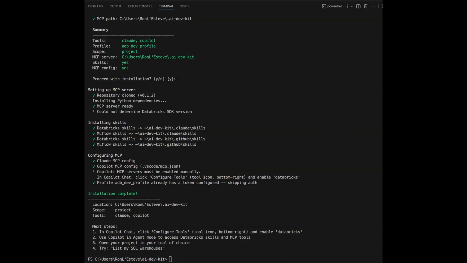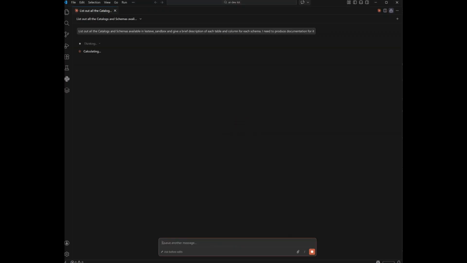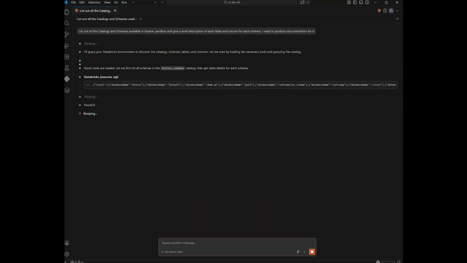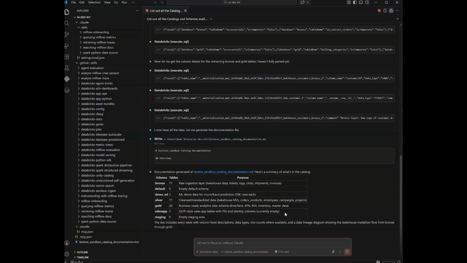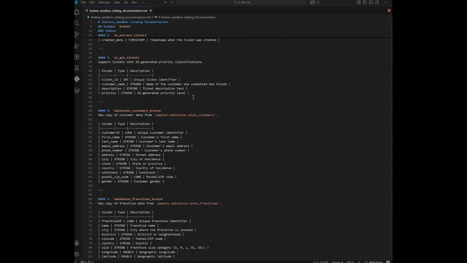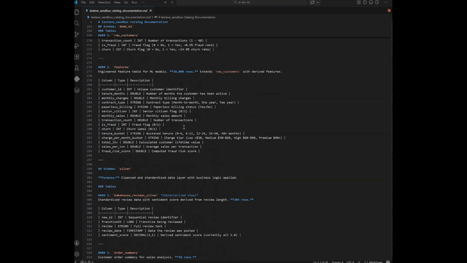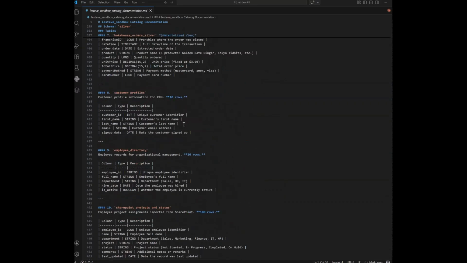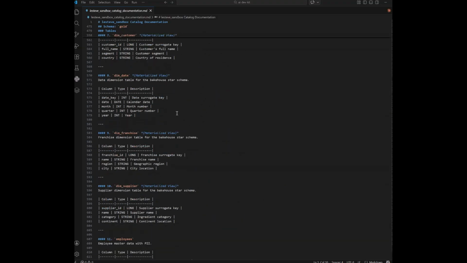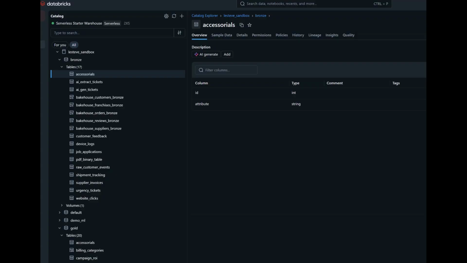Now we can start working directly with the AI Dev Kit in VSCode using Claude Code. Let's start with something practical. I'll ask Claude to list all catalogs and schemas available in my sandbox environment and provide a brief description of each table and column. Claude generates the output and saves it in a markdown file. Now that's incredibly powerful because now I have a complete data catalog document that I can use as context for future development, or I can publish it directly to Confluence using the Atlassian MCP integration to keep business documentation easily accessible and well formatted.